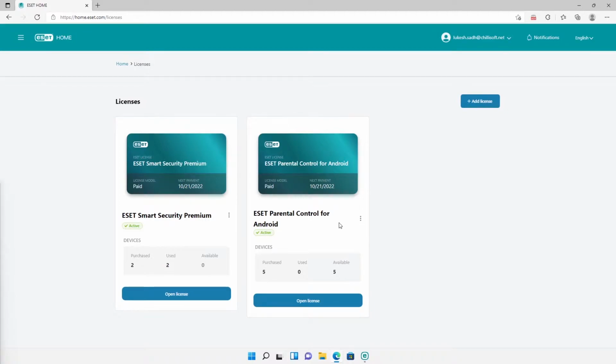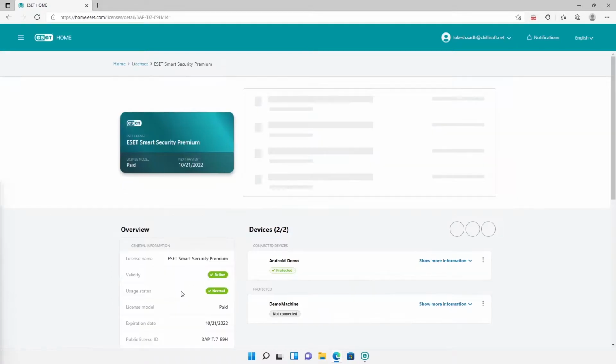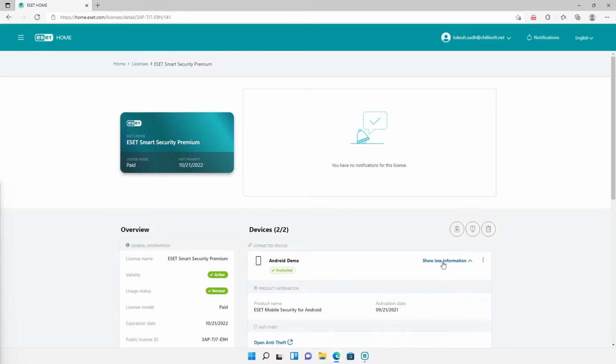Home account. At a glance, it gives us information such as the license type, could be paid or trial, next payment date, and the number of licenses we purchased, used, and are available to be used. Opening the ESET Smart Security Premium license, you would notice the Android demo device is connected and protected using this license.